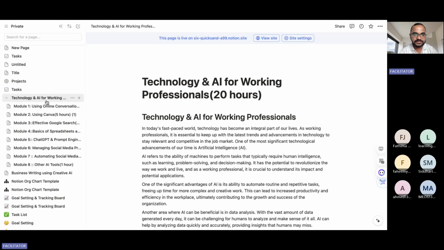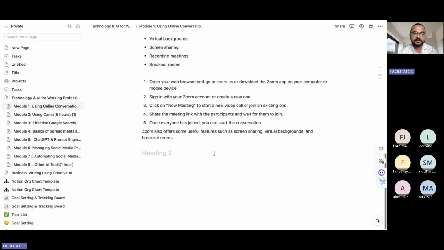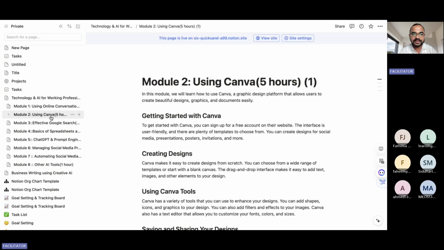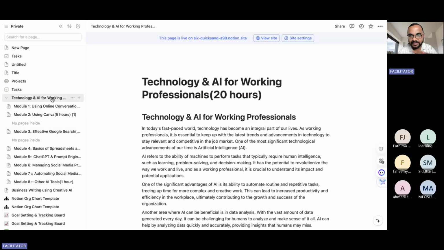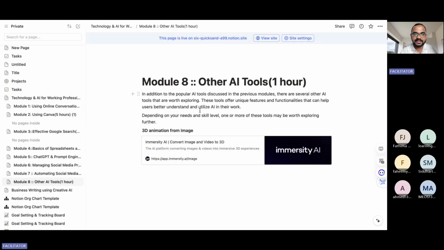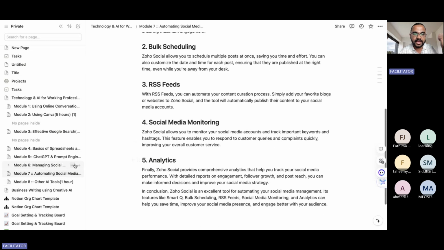It's very easy. Here you see, I have a course for technology and AI for working professionals. Whatever topics I find or whichever articles I read, I copy and paste the contents and put them into these Notion pages. I create pages and subpages, and these finally act as great learning material for me, which I can refer to at a later point of time. Even if I get some AI tools or methodologies, I put everything here.